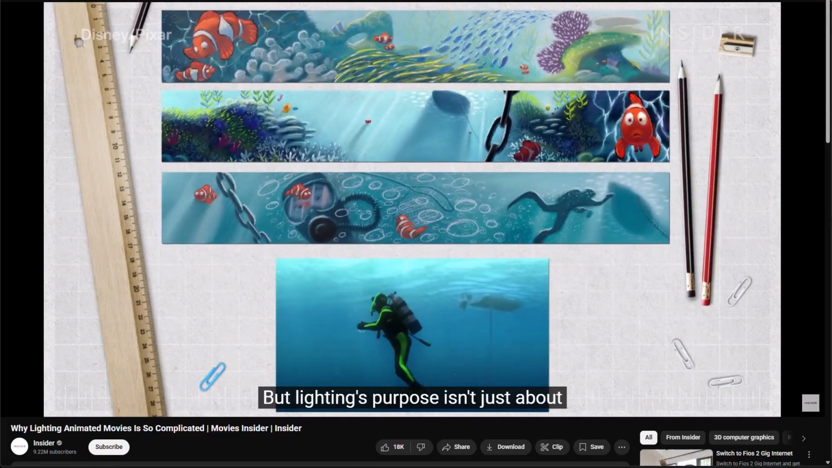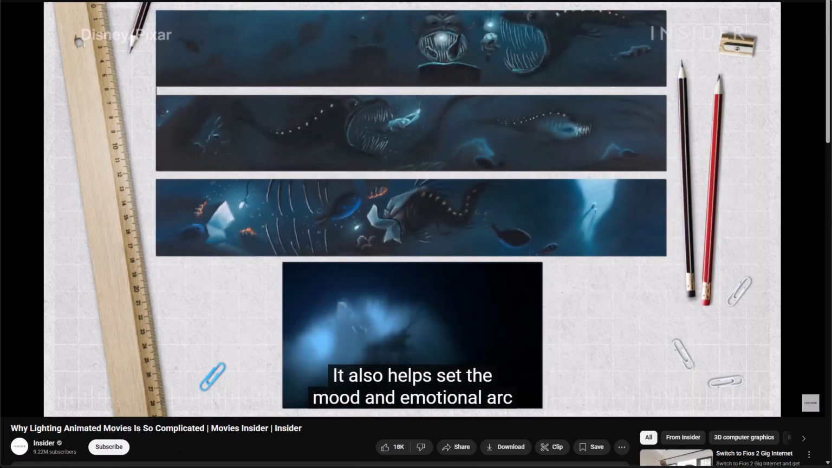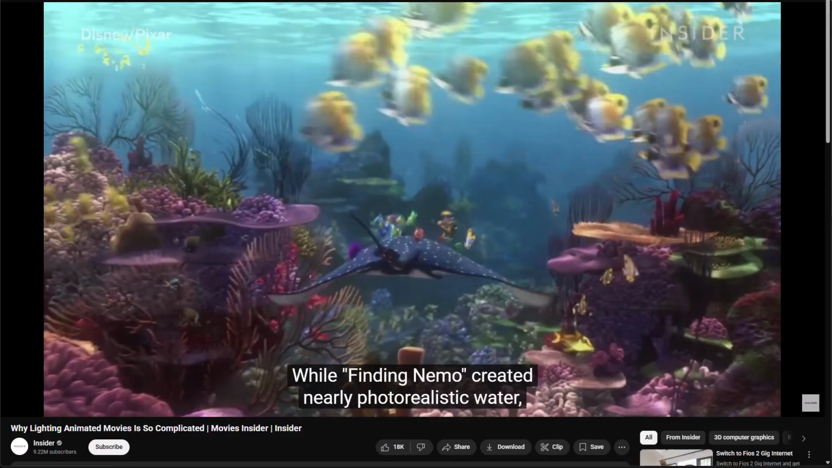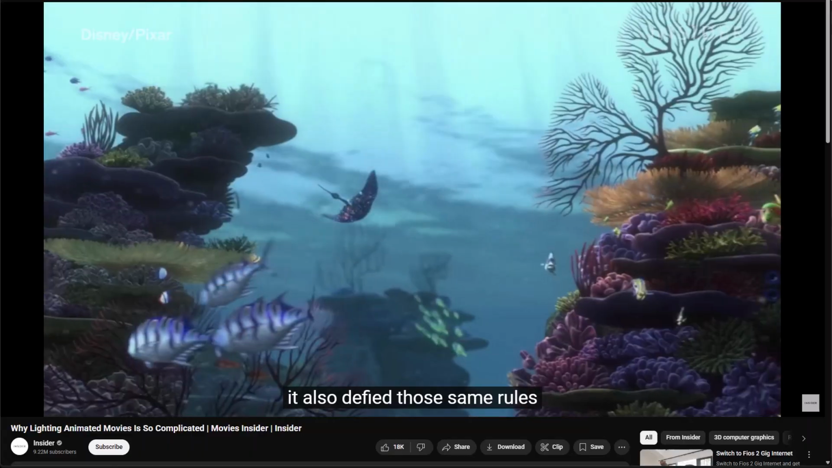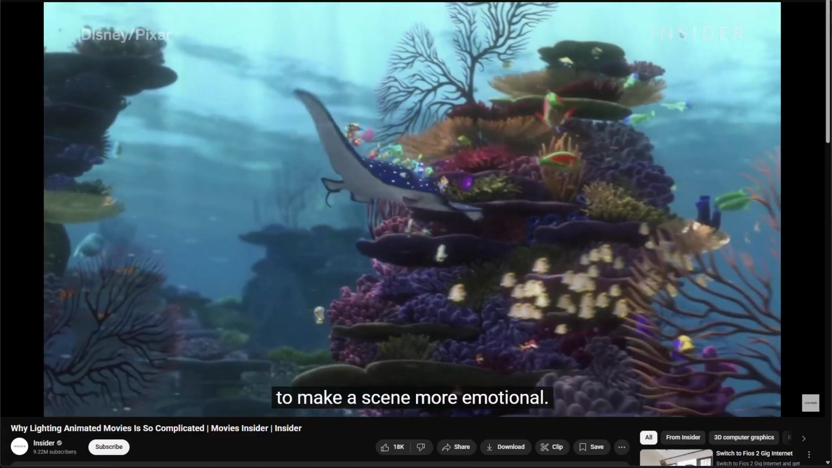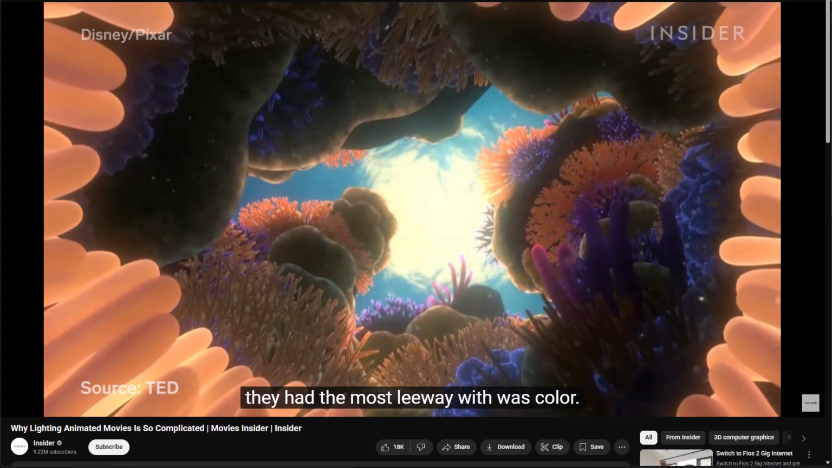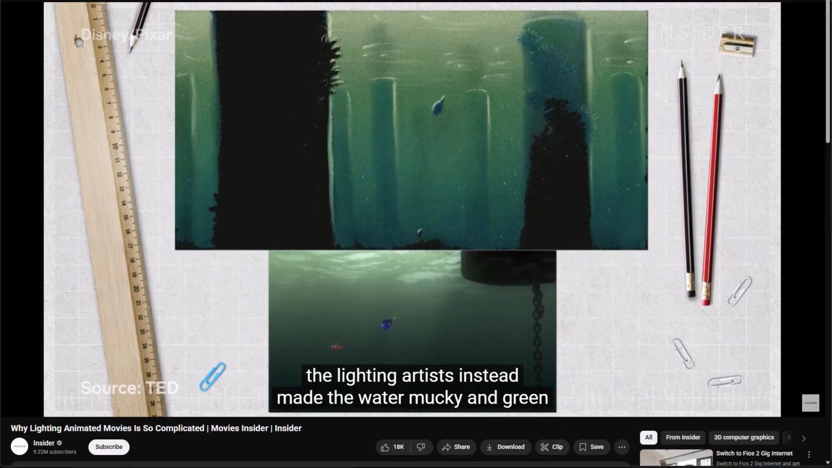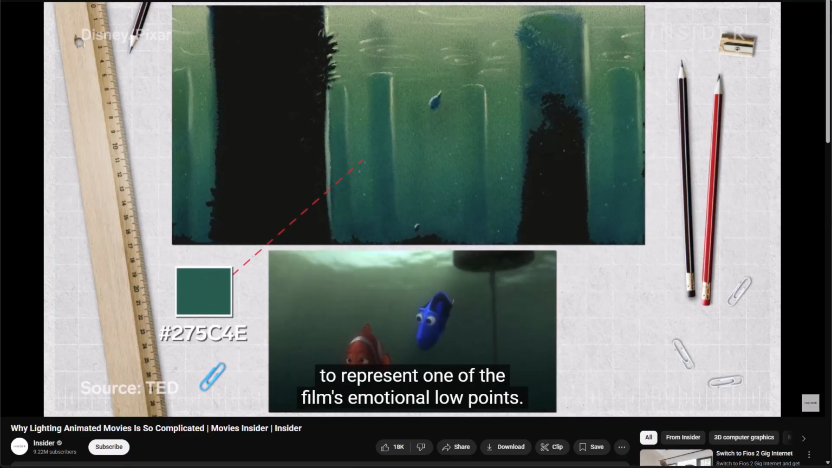But lighting's purpose isn't just about physically improving the look of an animated project. It also helps set the mood and emotional arc, established by the color scripts. While Finding Nemo created nearly photorealistic water, it also defied those same rules to make a scene more emotional. Daniel found that one of the lighting elements they had the most leeway with was color. So while the water in Sydney Harbor is actually turquoise, the lighting artists instead made the water mucky and green to represent one of the film's emotional low points.